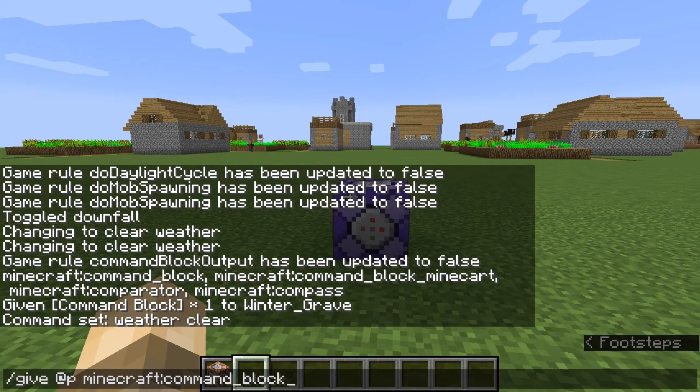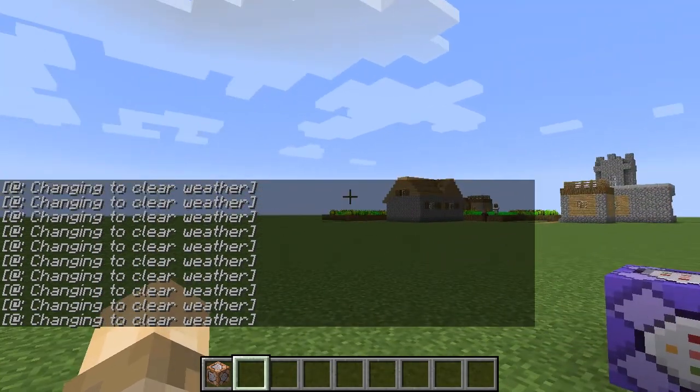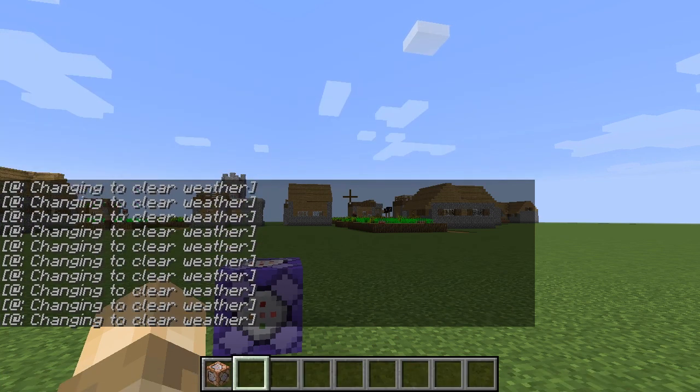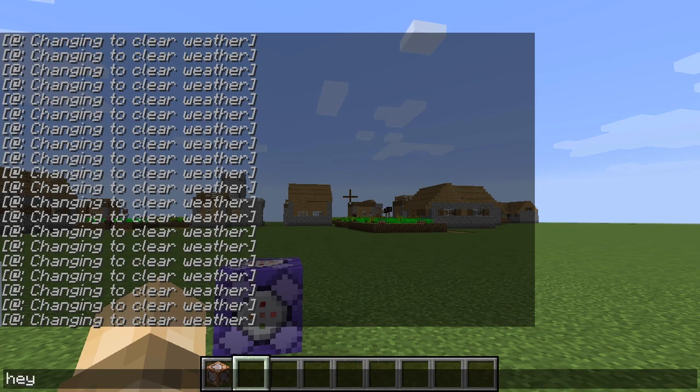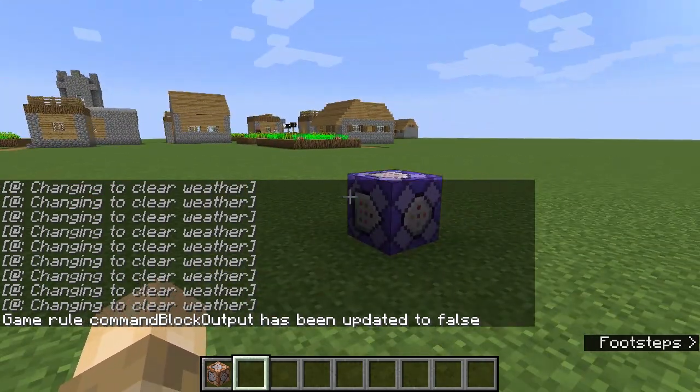But what if I set the command block output to true? That is the default. I'm just going to get my chat spammed with this, a lot of this. And if I say something, hey, it's just going to go up because there's a lot of spam. If I set the game rule command block output to false, I get nothing. It stops.